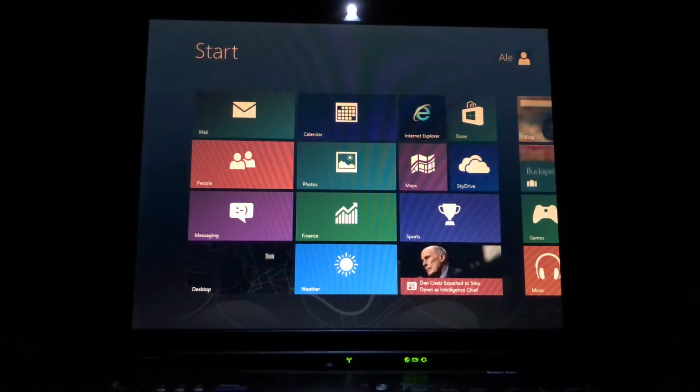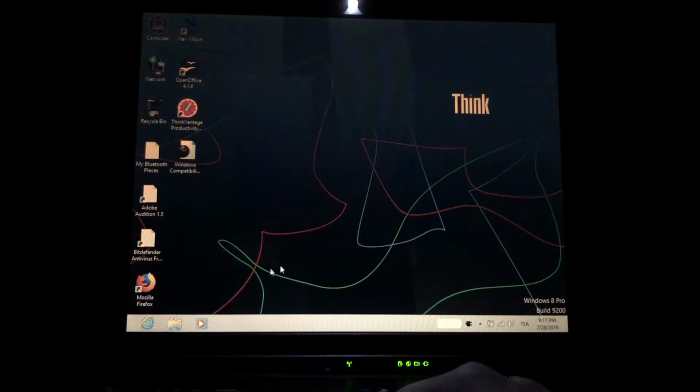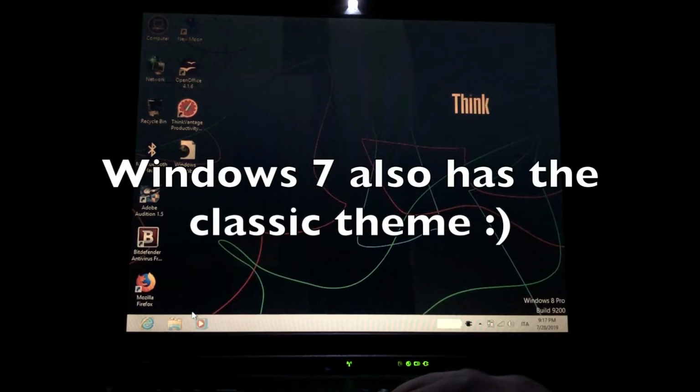And there we go, there's the Windows 8 start screen. Let's immediately go to the desktop and look at that. Now the taskbar is gray. Almost looks like the classic theme in Windows XP or older versions of Windows.